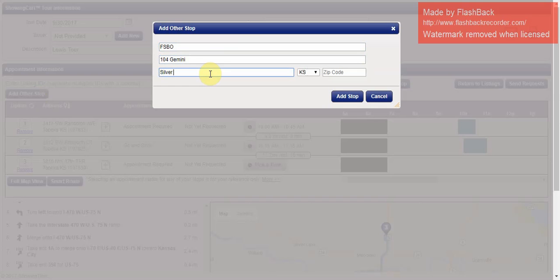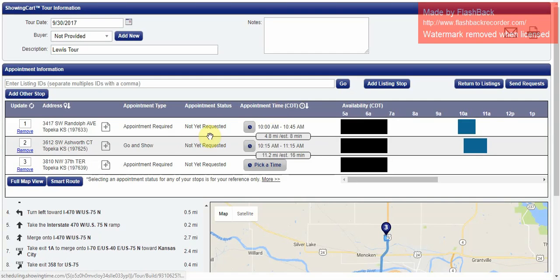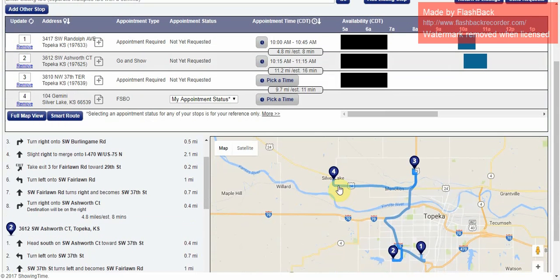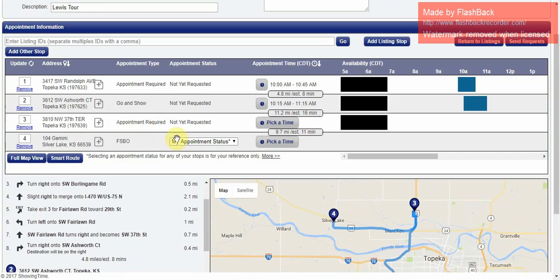Maybe they wanted to see a house out in Silver Lake too. These guys are all over the place. So we're going to click add stop. Or maybe they want to go eat lunch or something. Maybe you have a lot of houses. So now you can see it added that stop on there. So we're going to go south, north, and then over to Silver Lake.